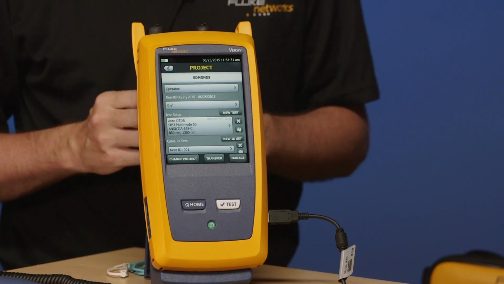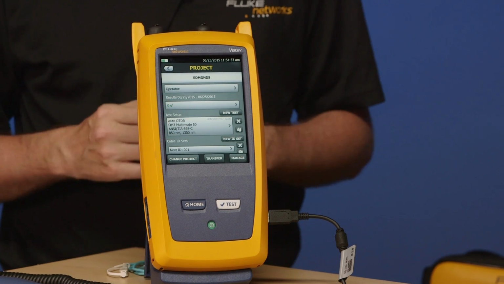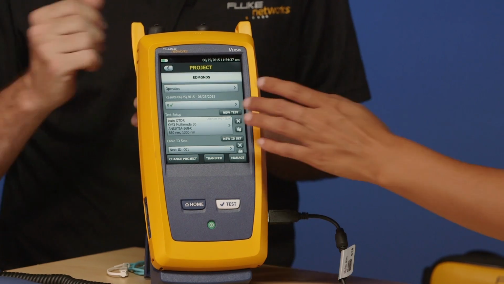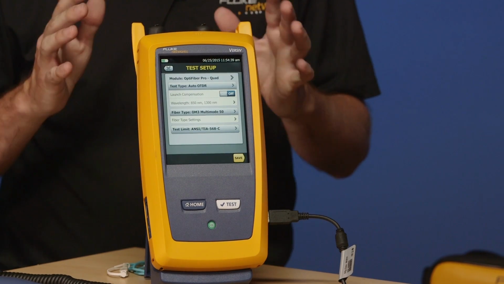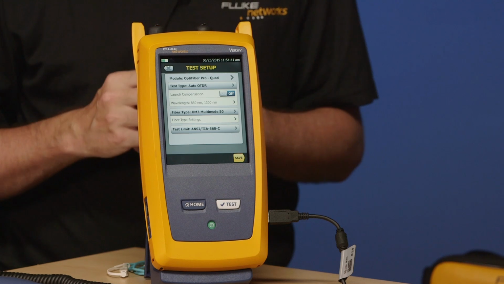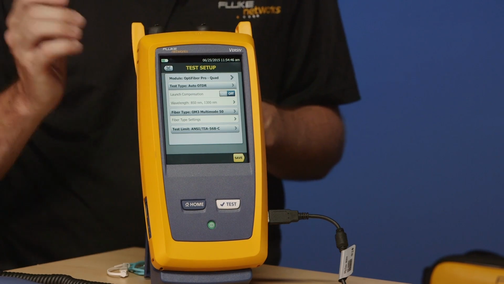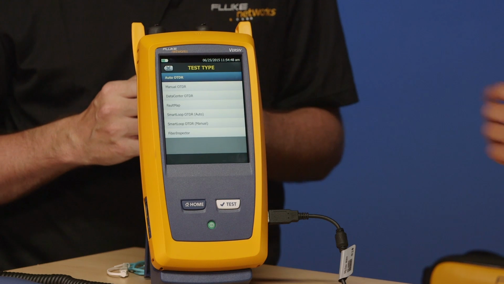Because we have the OptiFiberPro module in the back, it's automatically gone to a default OTDR configuration. Let's take a look at that. So the first thing on there is the type of OTDR test. And there are a number of options here. So go ahead and tap on test type for me.